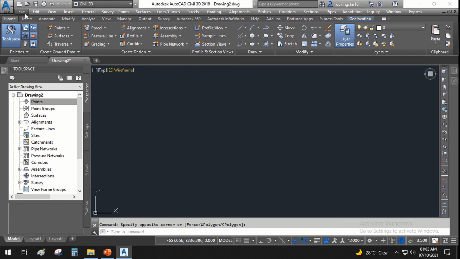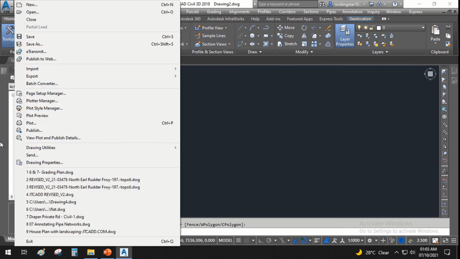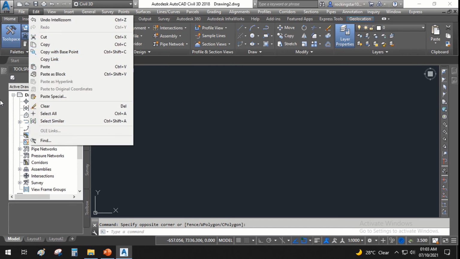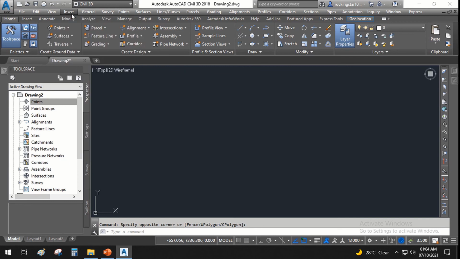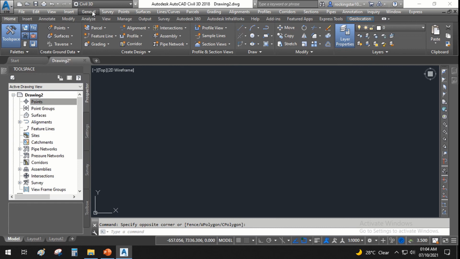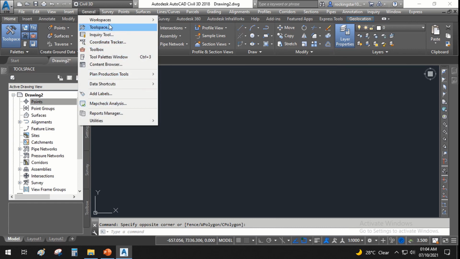In the menu bar, the File menu is similar to AutoCAD with some additional things, but not too many. The Edit menu is also the same as AutoCAD. The View menu is also the same. The Insert menu has the same capabilities, but with some additional features like drawing exchange binary and some other things. General is also the same, but here you can also change the Toolspace and inquiry tool. These are some additional features that are used in Civil 3D.